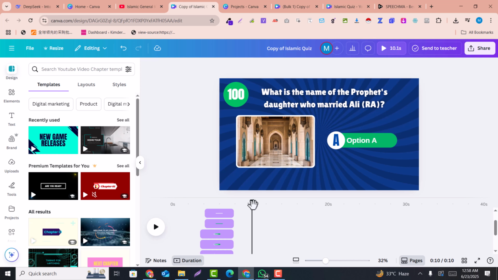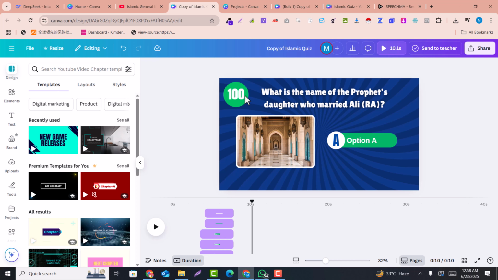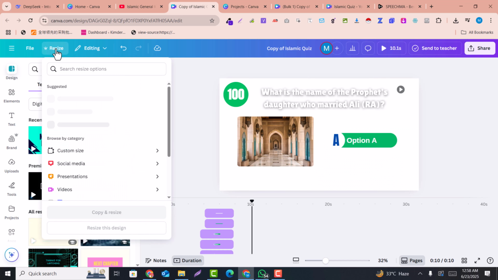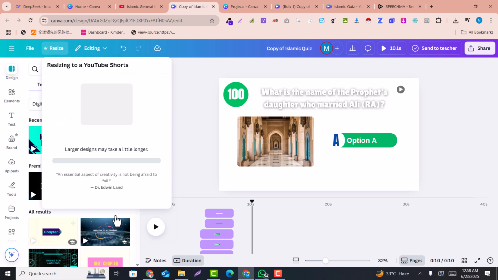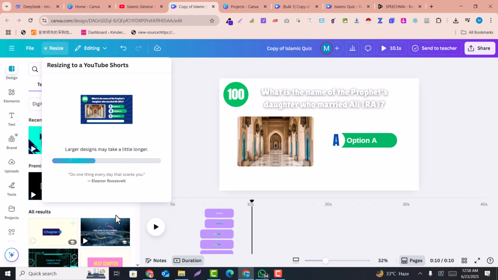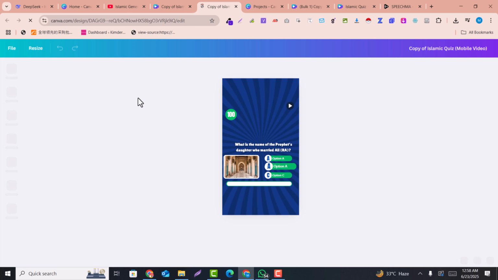So here with that, you just need to select this design and click on resize. I just want to make this resize, and click on YouTube Shorts and click on copy and resize. What it will do, it will give us the same design into YouTube Shorts, and we just need to modify the design. Here you just need to click on open in mobile. Now you can see this has been opened into the mobile view.